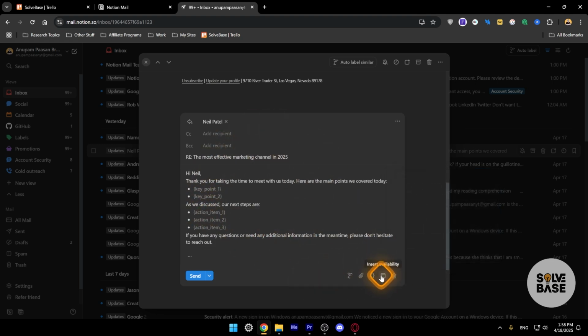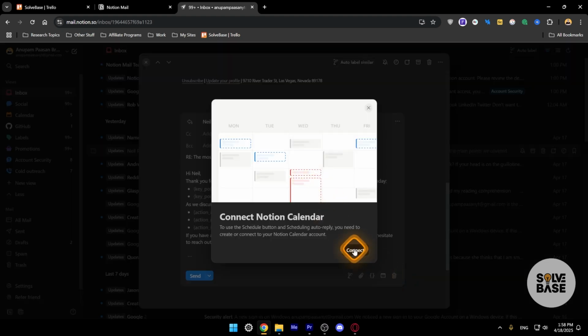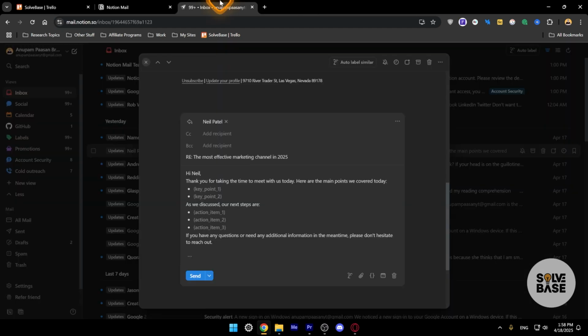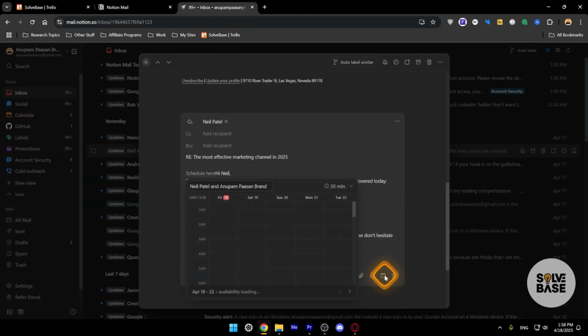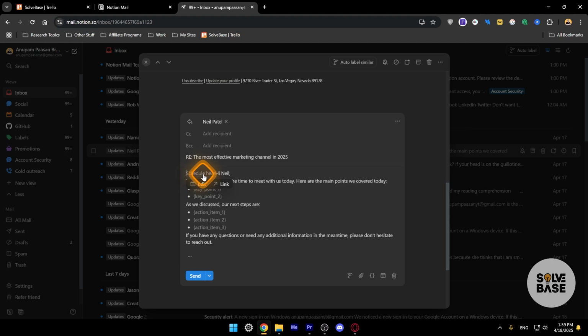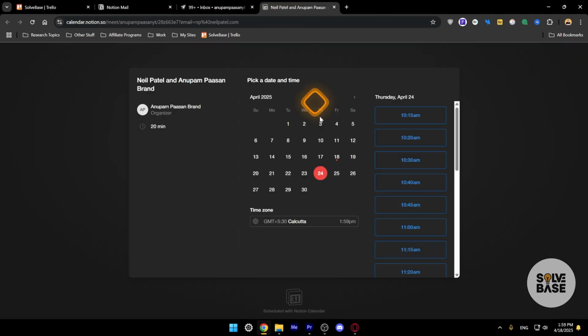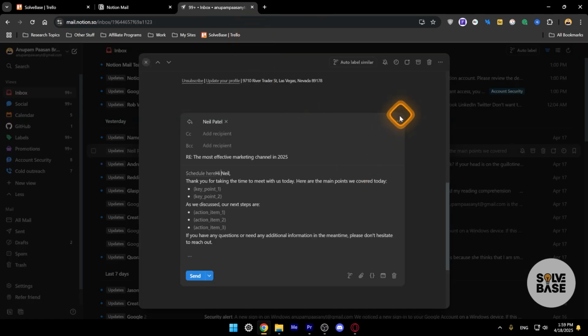There's also the calendar, that Notion calendar built inside the Notion mail. So I can click on it and connect the Notion calendar. And once you've connected it, I can click on it again. I can click and drag like this, and I can assign a block like this. This schedule here is now added in the email. And when someone clicks on this, they can schedule the meeting with the Notion calendar. This is really good. And let's just delete this.